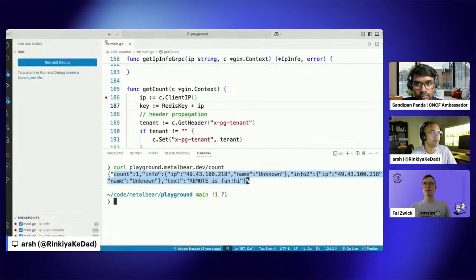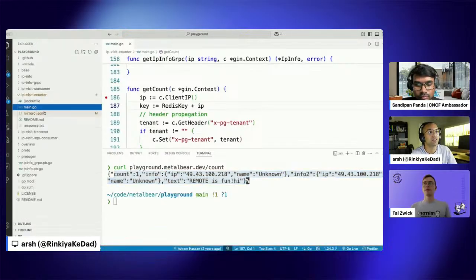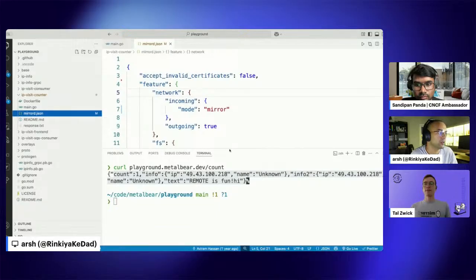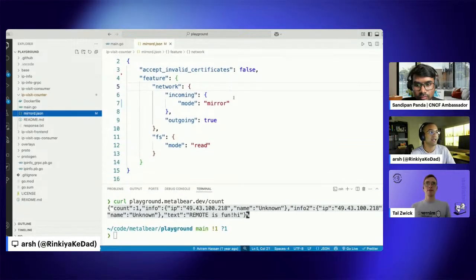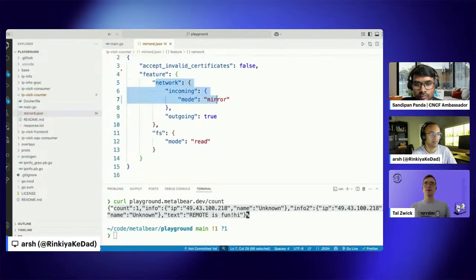I'm going to stop this now, and I'm going to show you the Mirrord configuration file I talked about earlier. In this file, we have just enabled the features we want to use. Since we were reading from the file system of the cluster, I've enabled the read mode. And then under networking, I have enabled the mirror mode for incoming traffic. That means whatever traffic is coming to the cluster gets mirrored to my locally running process.